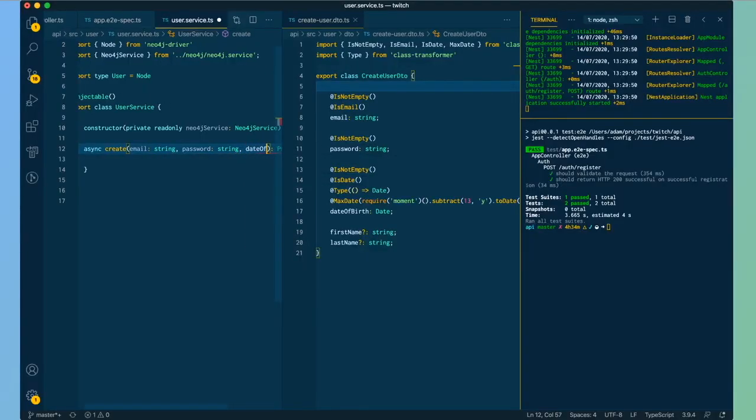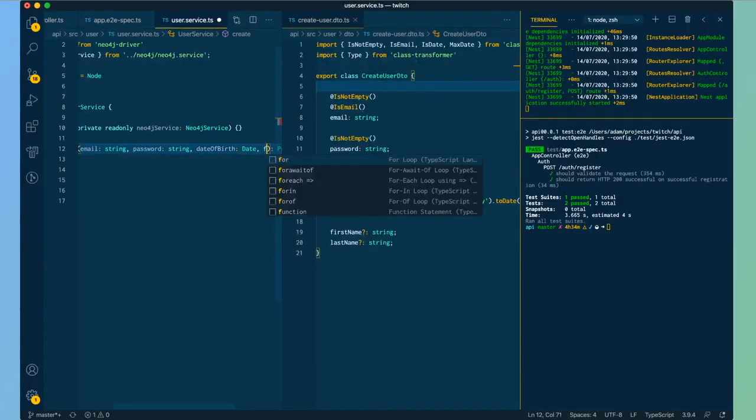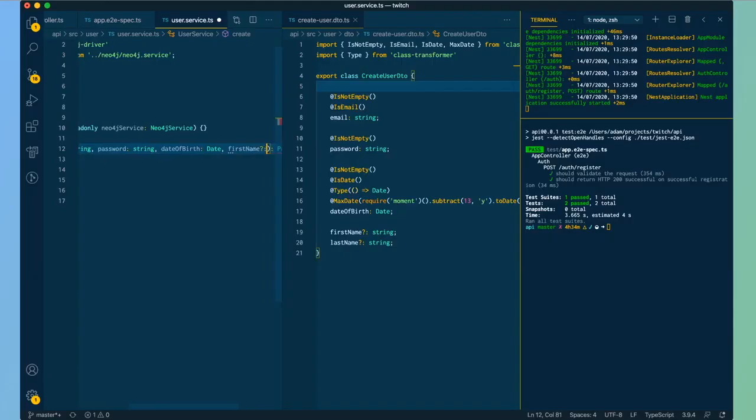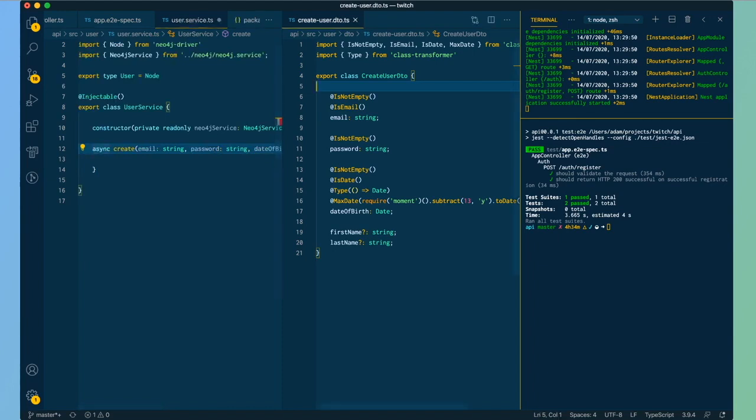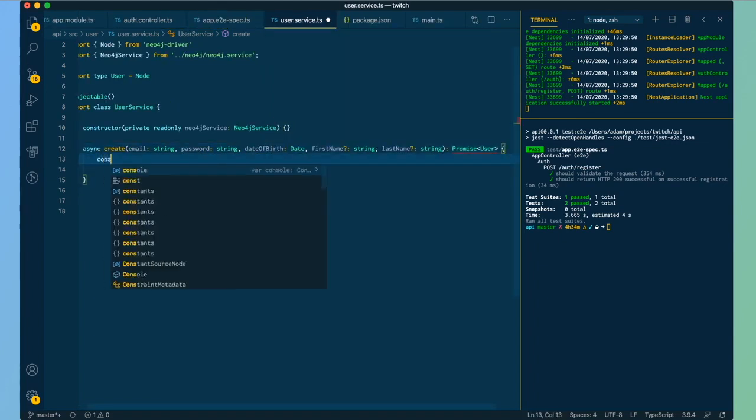We want the date of birth, which will be a date. The first name is an optional string, and then last name is an optional string. Cool, and that will return something. Cool. So what I want to do is basically just run a Cypher query against the database to create this user. So we'll just run a create statement.